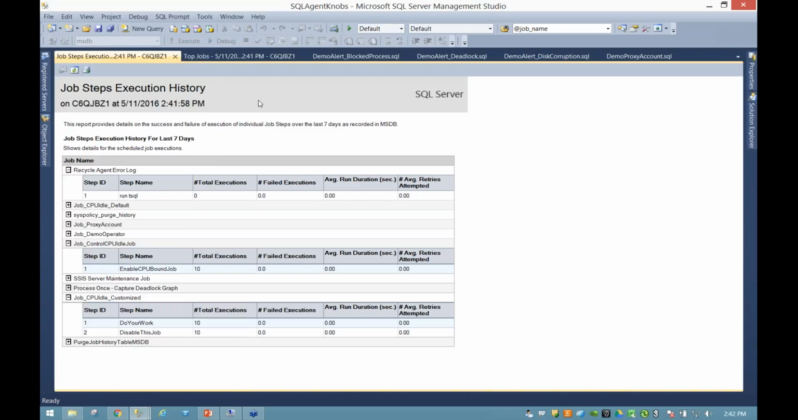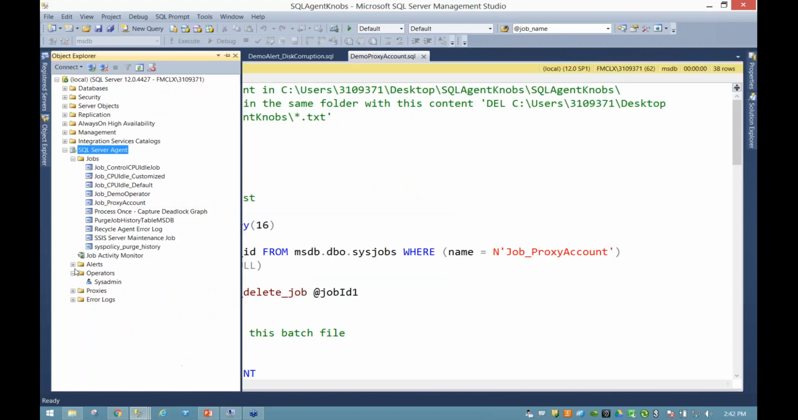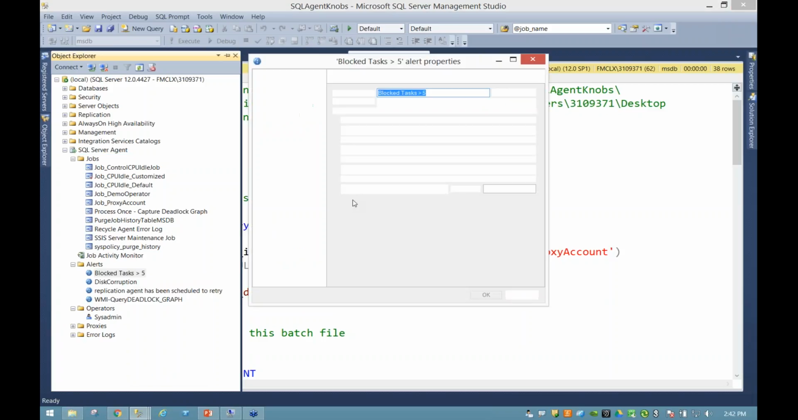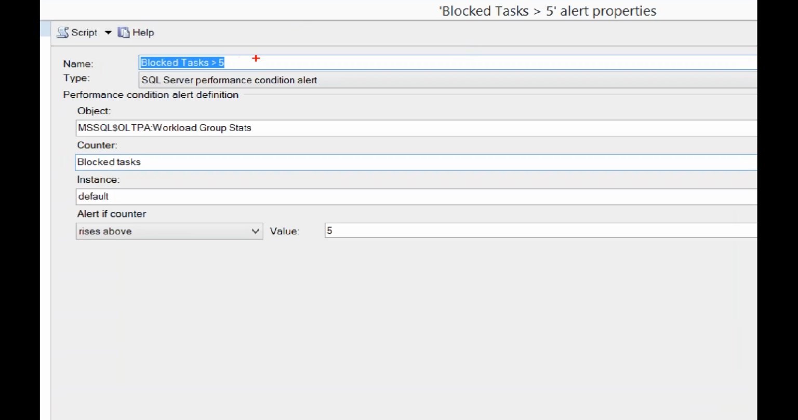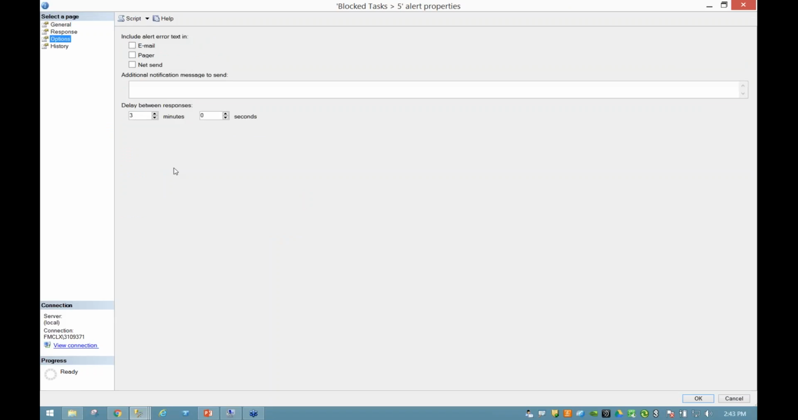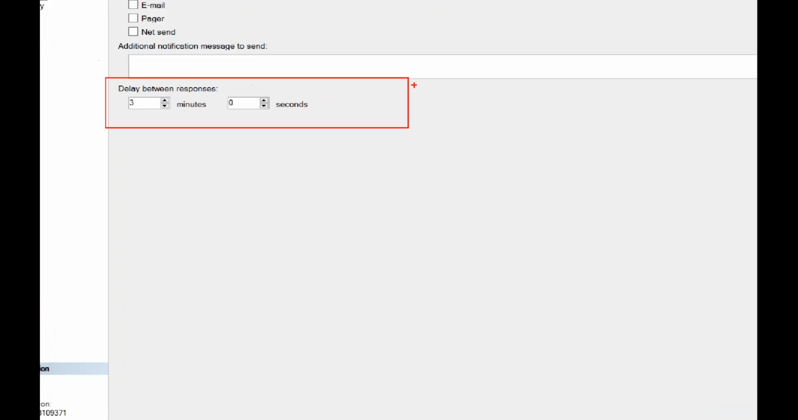So I was talking about built-in alerts. I already set some of this up for you, but I'm still going to show you, and the setup scripts will be there with the slides. I'll just show you from the GUI what I did here. What I'm saying here is, if blocked tasks are more than 5, and I'm looking at the workload group stats, and there are a bunch of those, if you go to the drop down, I'm looking at blocked tasks, and if it's more than 5, then let me know. And I'm also saying if the condition persists, let me know every 3 minutes, and customize it as you need.